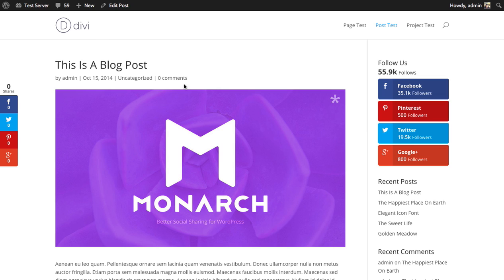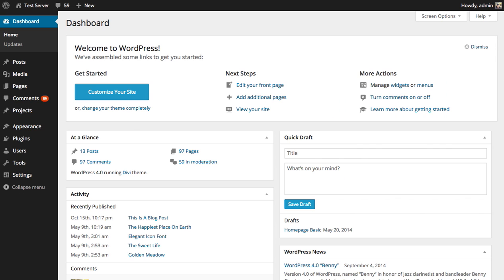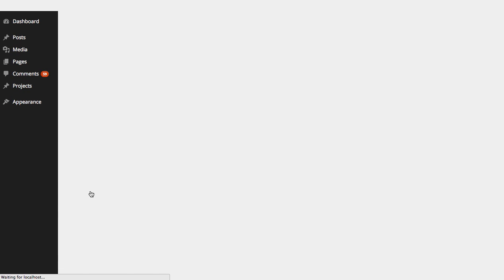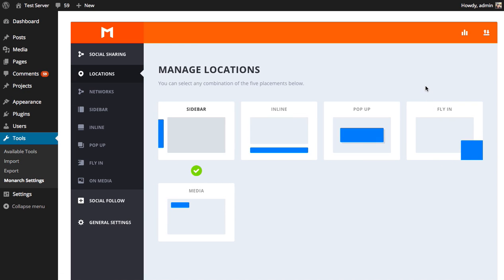So once you've installed the Monarch plugin, and if you don't know how to install a plugin, we have a tutorial that will teach you how to do that. So just go back to the documentation page, scroll down to the bottom, and you'll see a tutorial there that goes over how to install a plugin. Once it's been installed and activated, you can access the Monarch settings under the Tools tab where it says Monarch Settings. So Tools, Monarch Settings, you can click that. It's going to bring you into the Monarch Settings page.